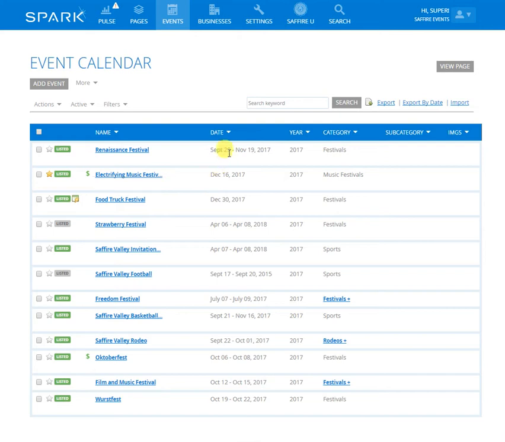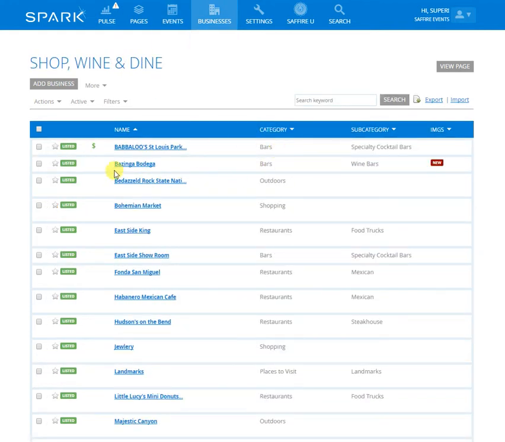Now on the event calendar, you have a date and a year column that does not show up on your business listings, of course, but both events and businesses do show categories and subcategories and images. And the images column is for anyone who has submitted an image for a particular event or business. And that's easiest seen if we go over to the business listings. And you'll see the Bazinga Bodega has had a new image listed.